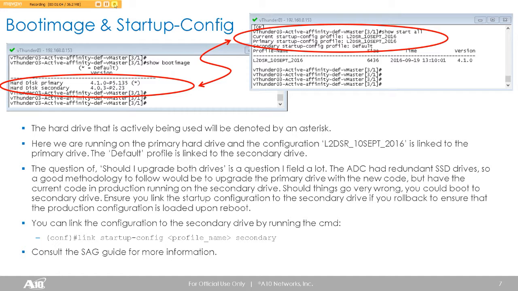You can link the configuration to the secondary drive by running the command link startup-config profile secondary, assuming we're running on the primary drive. Consult the Systems Admin Guide for more information.